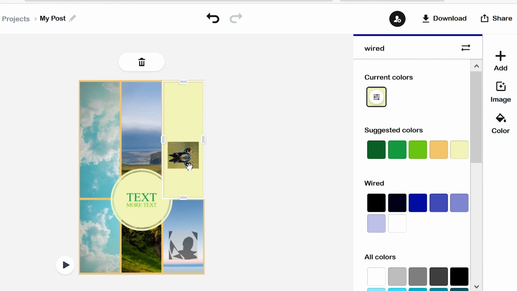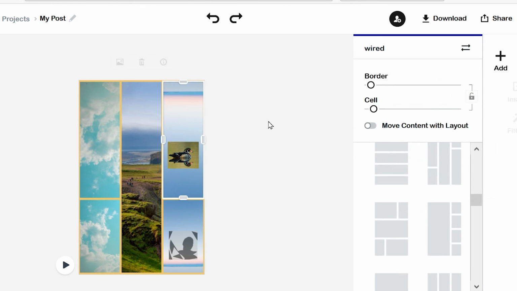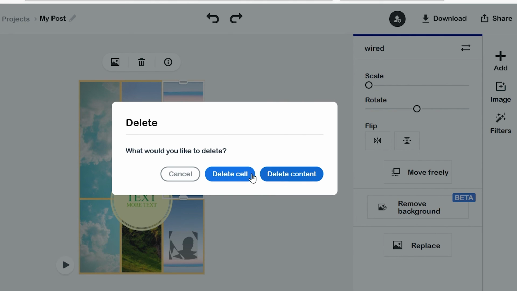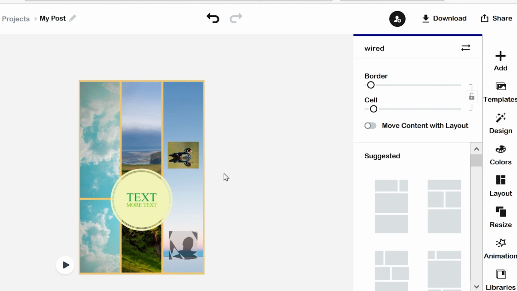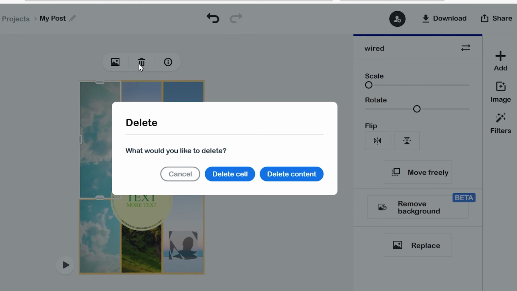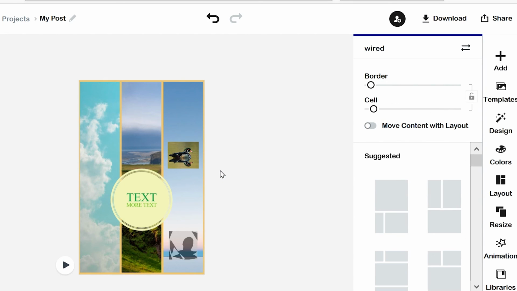Okay, delete content will leave the image there. Let's try this again, and delete cell. Actually, that looks pretty good like that. Let me just try. Right? That looks much better.